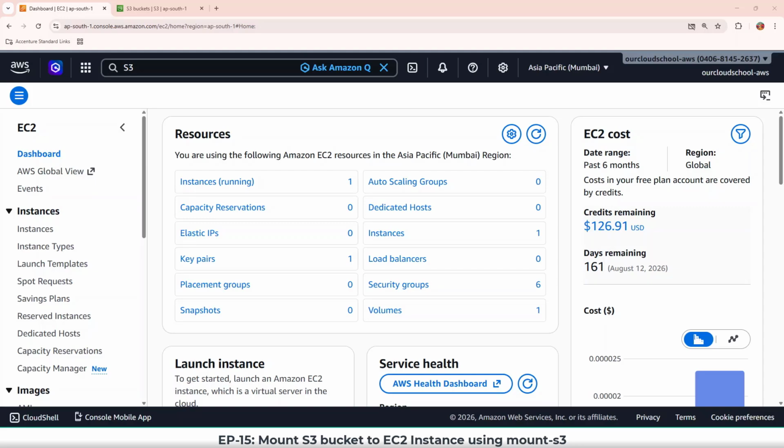In this episode, we are going to talk about mounting an S3 bucket to an EC2 instance. We'll discuss the scenario in which we need a mount point of your S3 object on the EC2 instance, and then we'll go to the demonstration where we will see both mounting and unmounting.